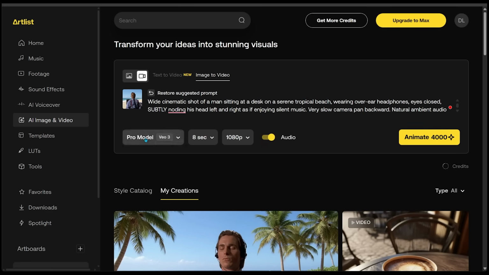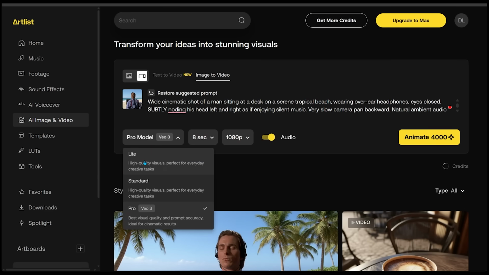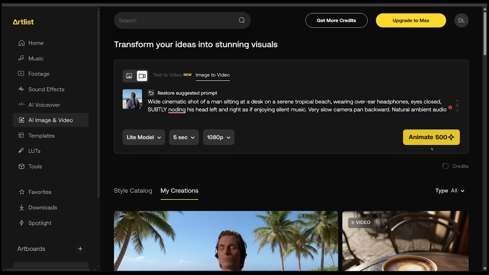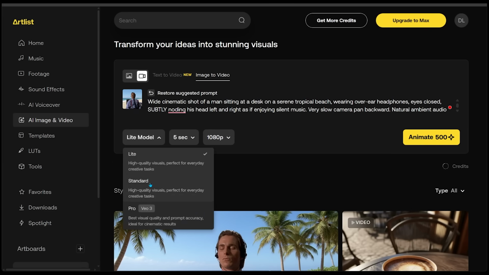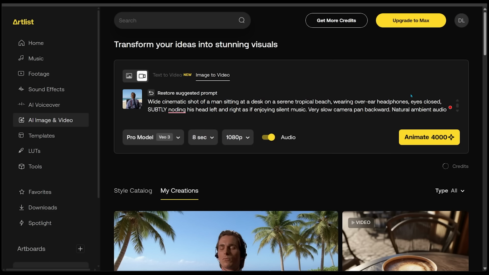Now keep in mind the VO3 Pro model is a very costly model here. So that is something to keep in mind, especially with the audio. So definitely don't hesitate to come on over here and choose a cheaper model. Of course, we have Light. This costs 500 credits at 1080p, and then we have the standard one as well. But I'm going to put this back on Pro VO3. So we've got the Pro model. It's going to be an 8-second clip. I've got 1080p, and there's going to be audio as well. Let's go ahead and click on animate.